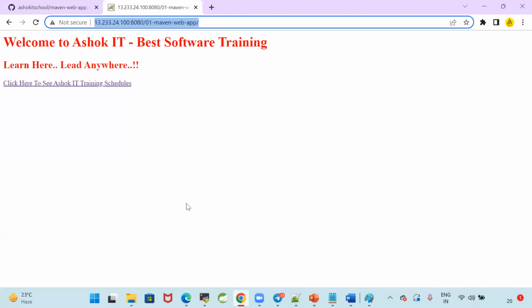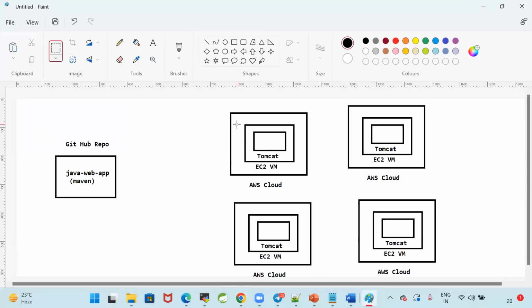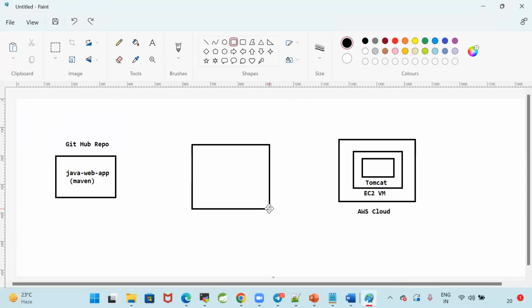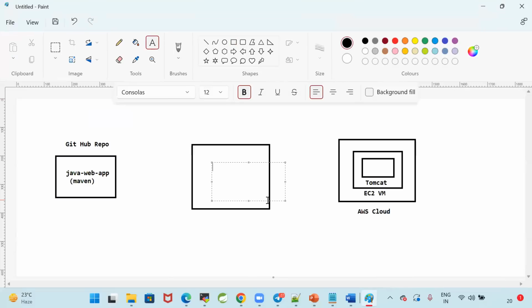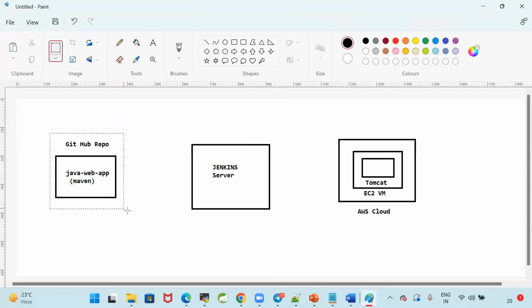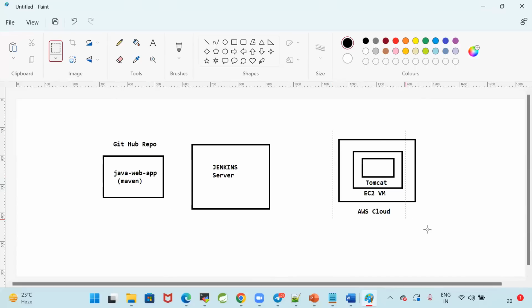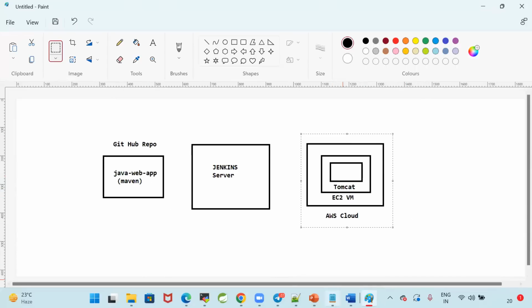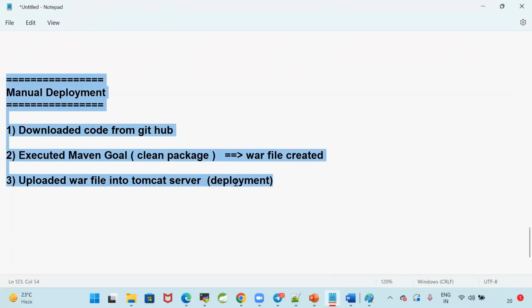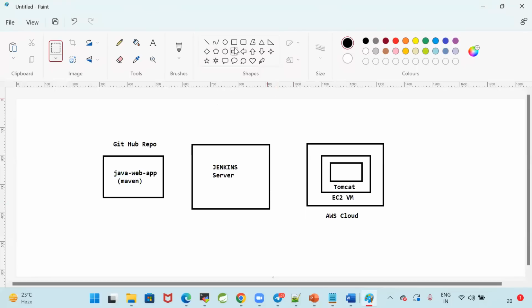Okay, now I'm going to take a Jenkins machine in the AWS. Right, guys? Now I have a machine in the AWS cloud. Now here I will take the Jenkins server. In the Jenkins server, I will configure a job. I will create a job in Jenkins. Whatever work I have done manually, downloading the code, creating the WAR file, uploading the WAR file to the Tomcat, that work I will automate by using Jenkins.